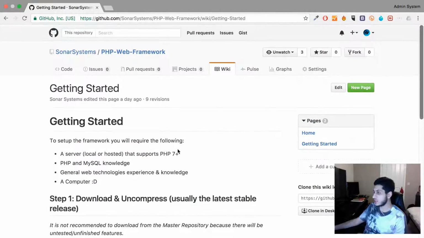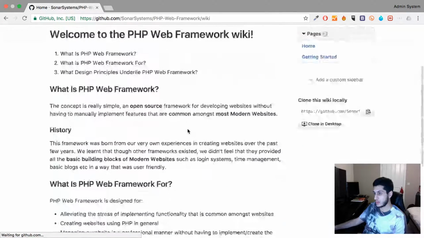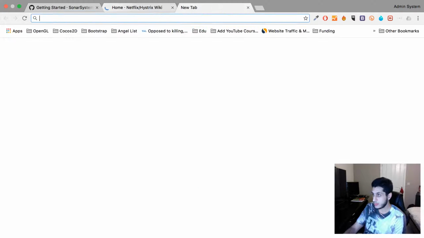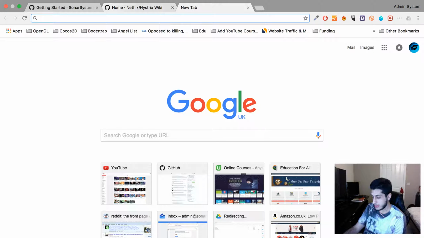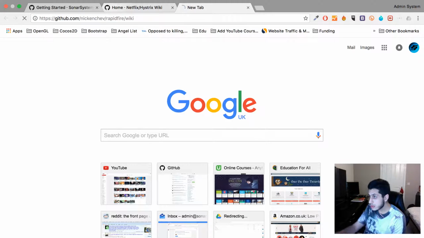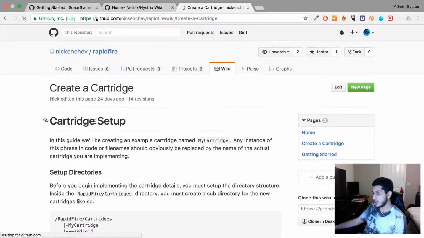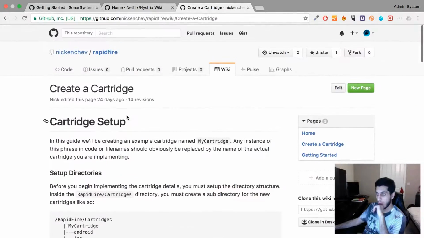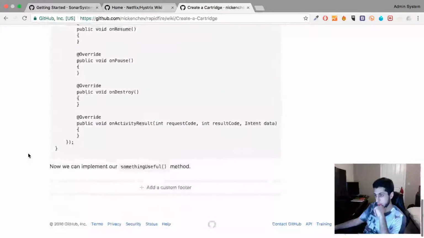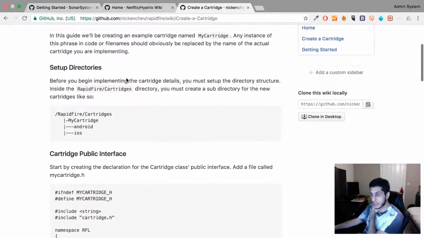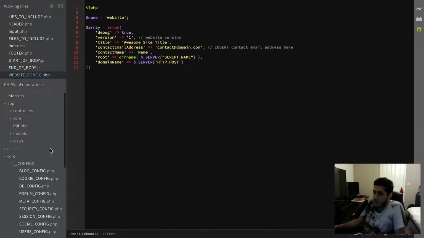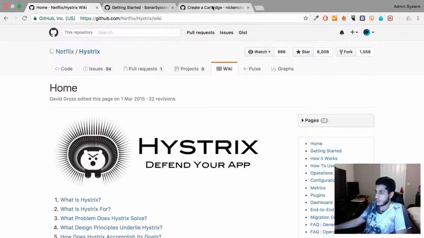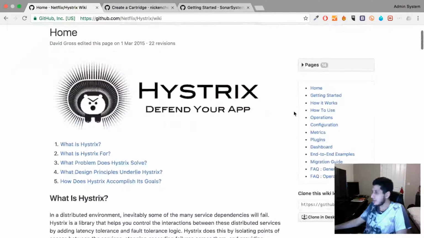So we had this getting started page and the home page, which was a good start. I'm going to go back to the Netflix GitHub from the Historics project. I'm also going to go to a friend of mine's wiki as well, because I did like the way he did this. So creating a cartridge, this is what he calls essentially a plugin. So let's have a look at the way Netflix is doing theirs as well.